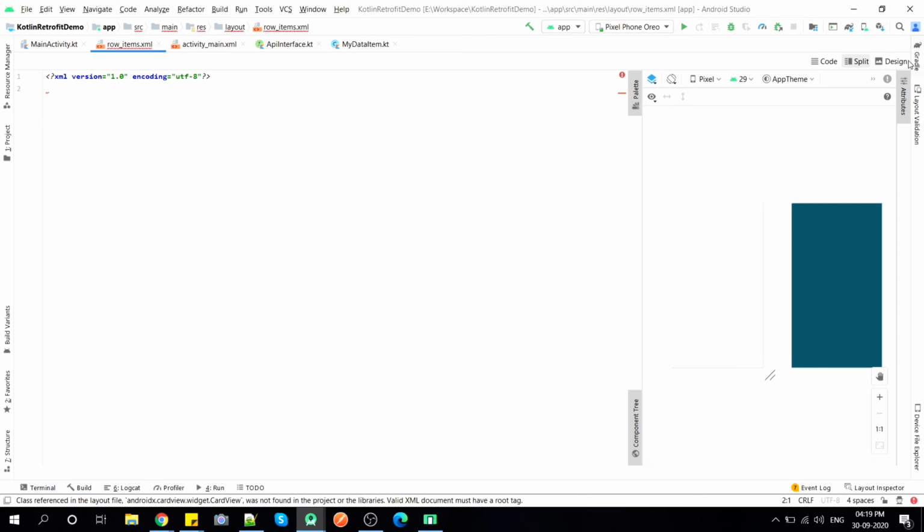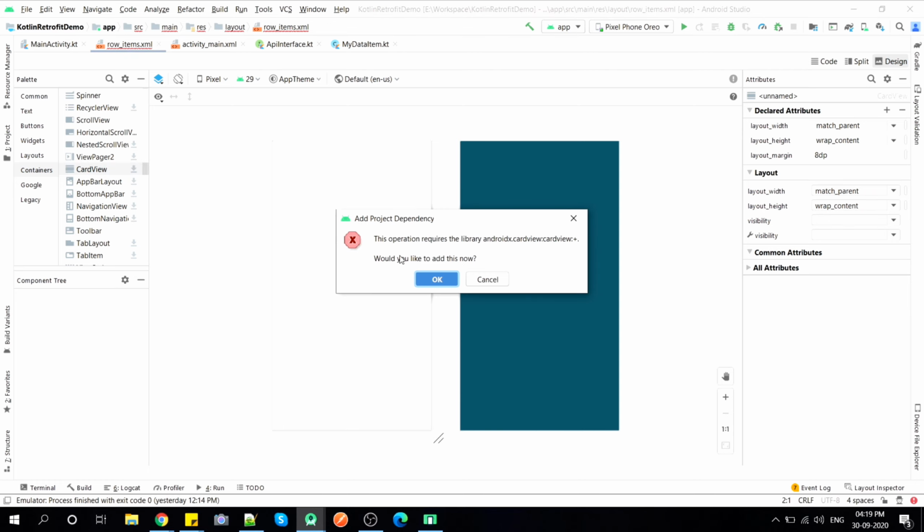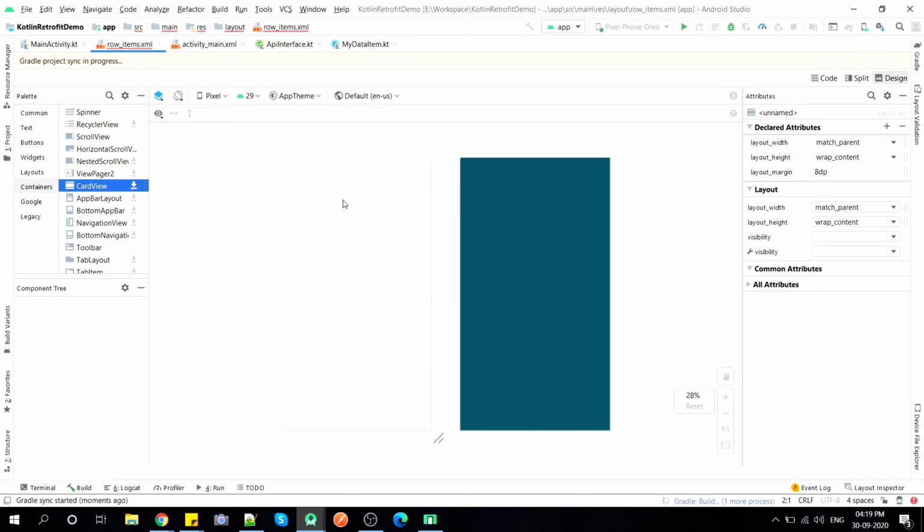Now to take a CardView here, we'll go to the design part, and in this design section, I'll go to containers, and in containers we can see RecyclerView and CardView, ViewPager, everything is there. So I'll download this CardView by using this download button, and it will automatically add the dependency in the Gradle file, as we can see here. So I'll just click this OK button, and as you can see, the Gradle project is syncing now.